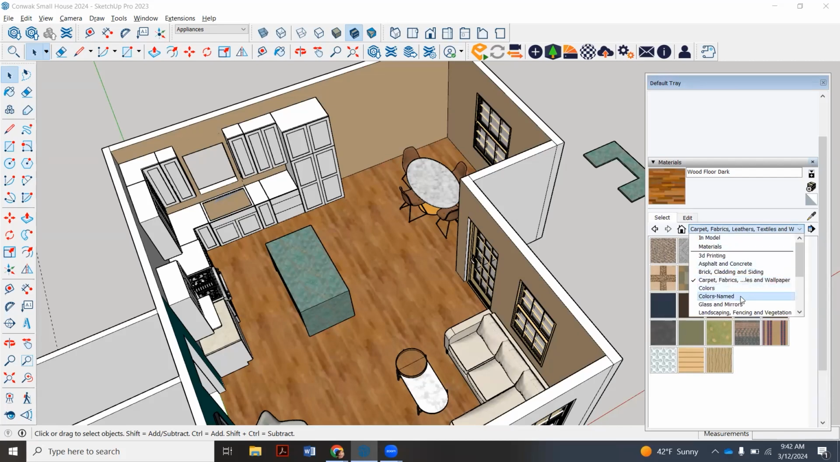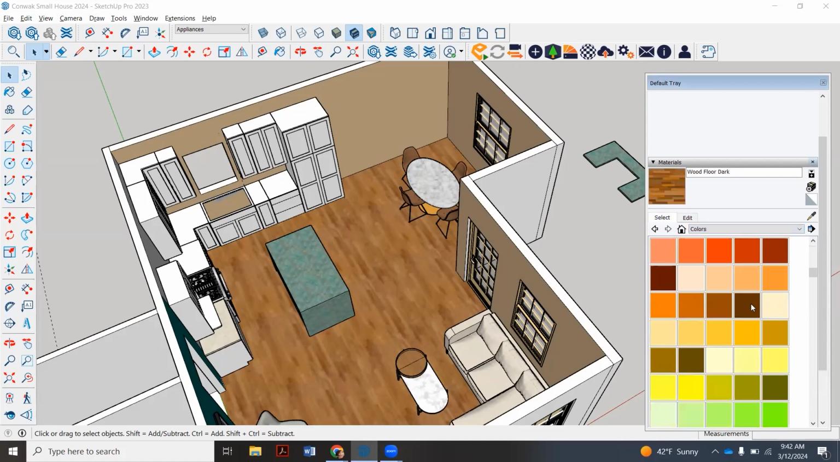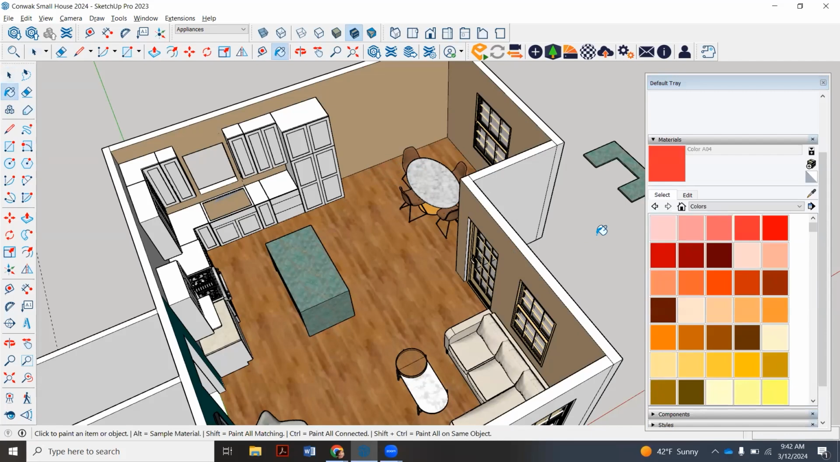Colors, though, and color names are great for painting walls. That's how we did that in class. We walked through that first. I'll do a sample now with a really bright color. Let's pick this red kind of salmon color.